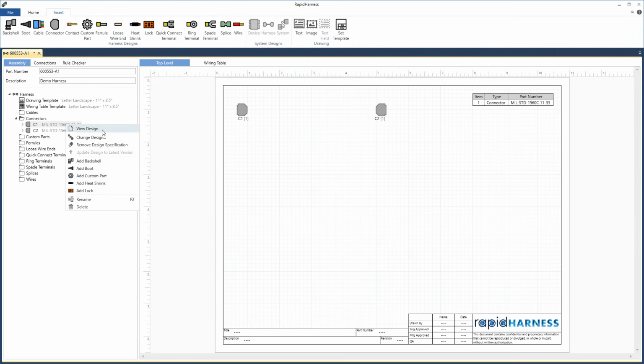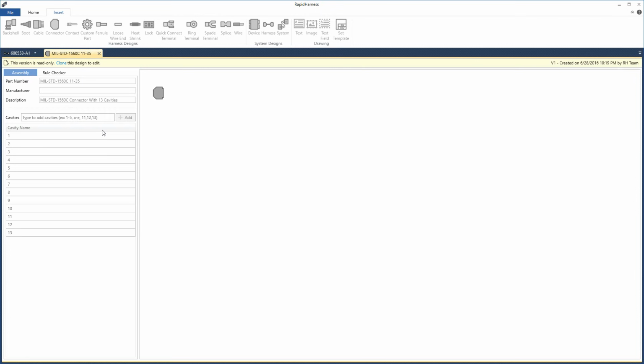So if I do this, we can see this opens a new tab, and here we can see its properties, including its part number and description, as well as the set of cavities in this connector. And we can see this design has 13 cavities named 1 through 13. But let's go ahead and close this for a moment and go back to our harness.